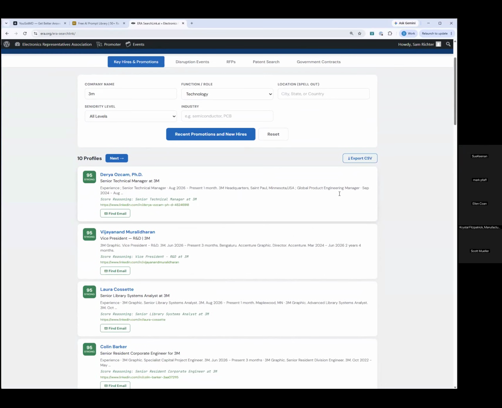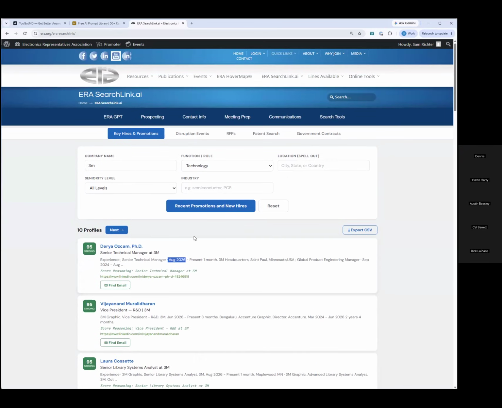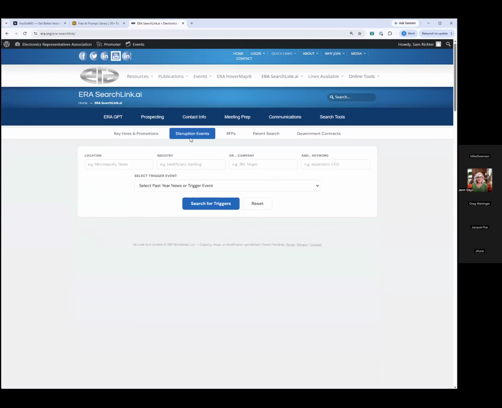And so this person looks like they've been there for a while, but was promoted in August of 2026. Again, you can export, you can get their email address. Disruption events, what's going on in the other person's world.